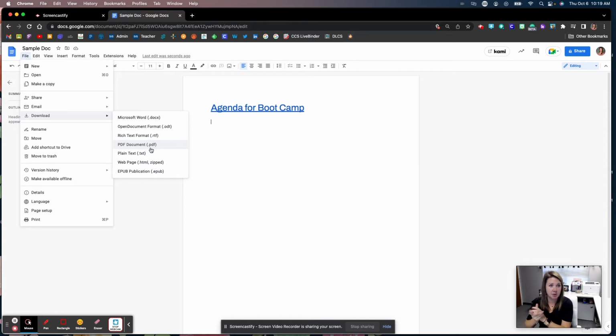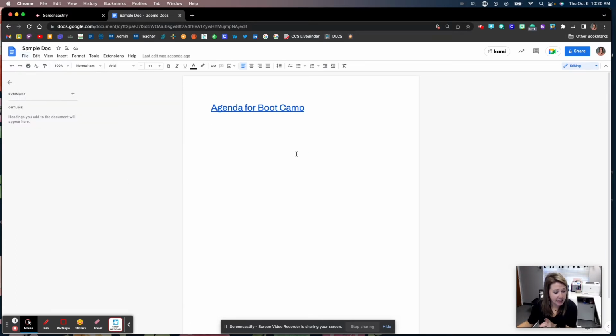So that's just kind of an extra little tip in there. If you're building something with links in it, I would download it as a PDF and then re-upload it into whatever LMS you're using, so that your formatting and your content does not get accidentally erased. So that is adding links.